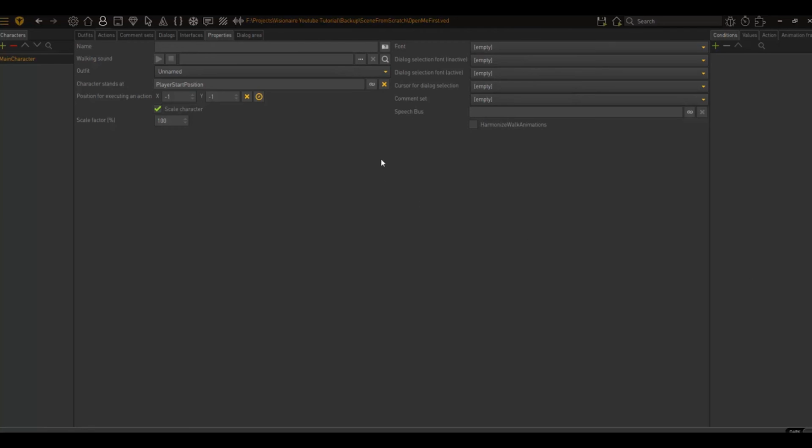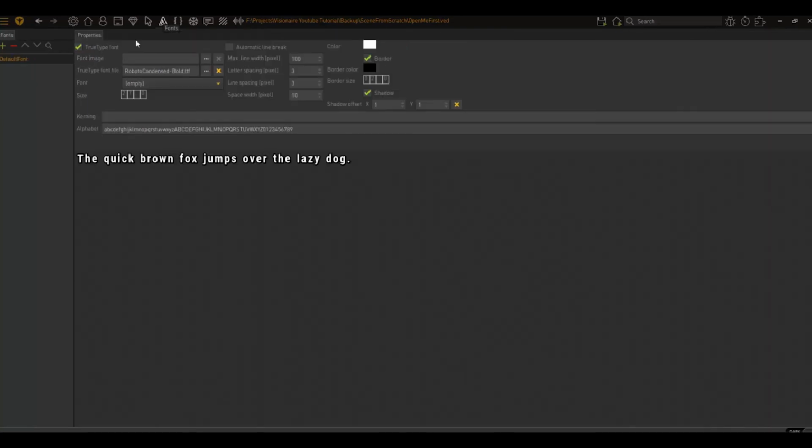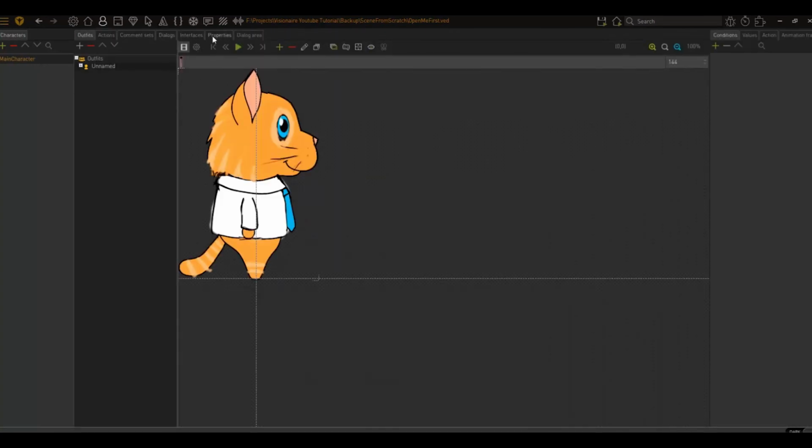We also need to set the font for our character, because the character needs to know what font to use. And we also do this under Properties. Here in this font drop down, I just choose my default font. And remember, we created the fonts right here, so this is the one I'm choosing under Properties right there.